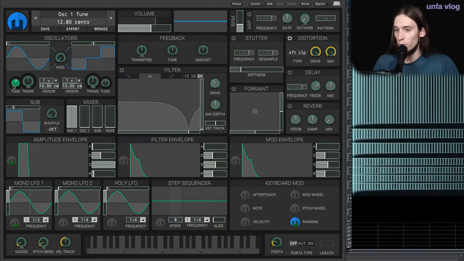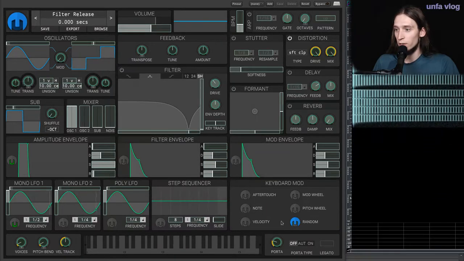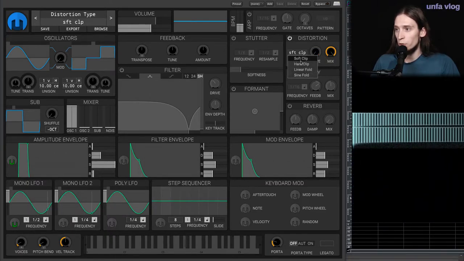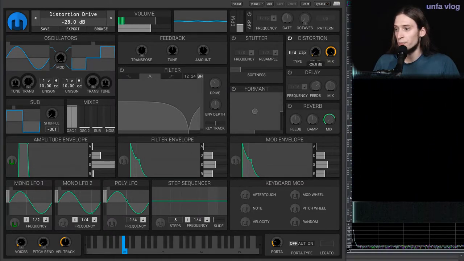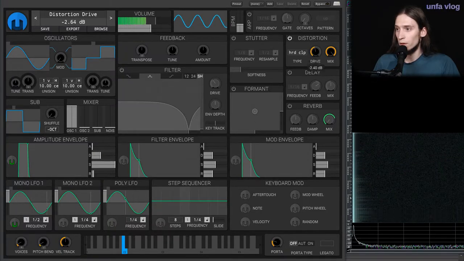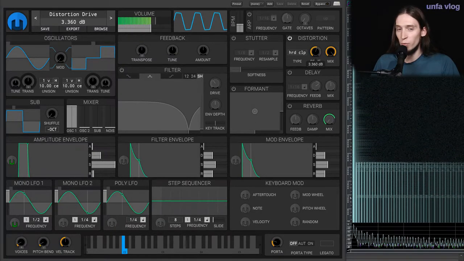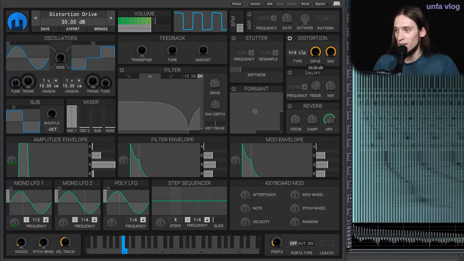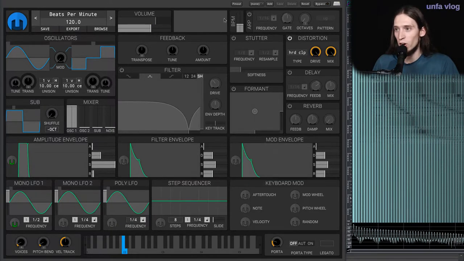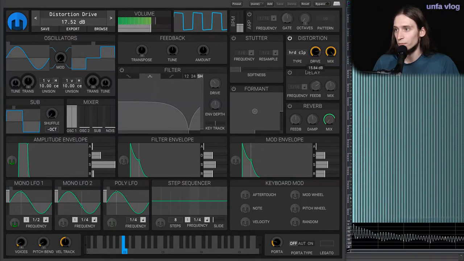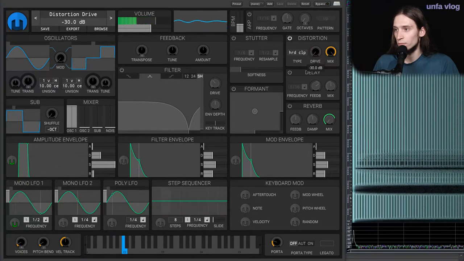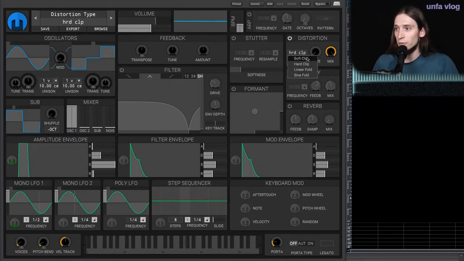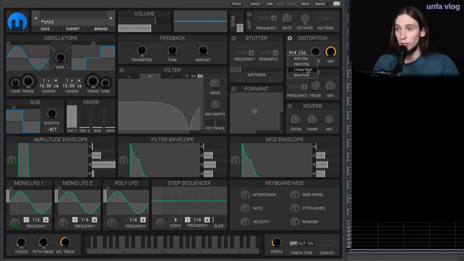Oh, I think I didn't disable my random tuning all the way. So now let's just dial this down and go to hard clipping and see what that does. So we have the sine wave. And you can see on the waveform and on the spectrum, it behaves and sounds much different, much more harsh. So that is basically like a digital clipping. Soft clip is like analog clipping, hard clip is like digital clipping.